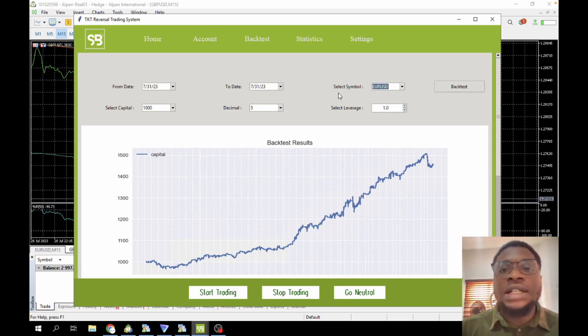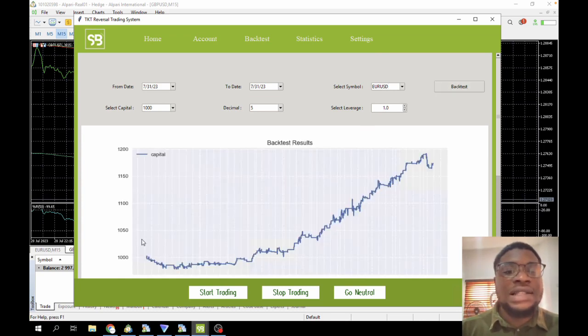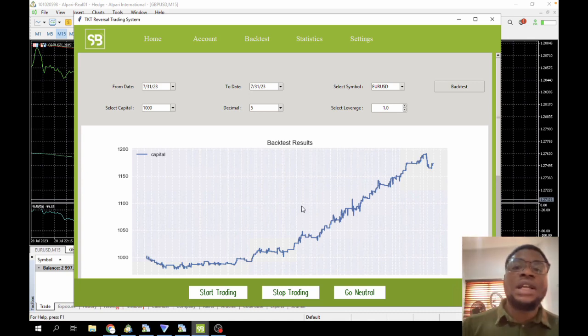Okay, so let's just do a brief example here. We're going to backtest this trading strategy on Euro USD. So I'm just going to click on backtest, and you can see it has backtested the Euro strategy in just one click. It's so fast that you can actually see everything from 2021, the historical performance from 2021 up to date.